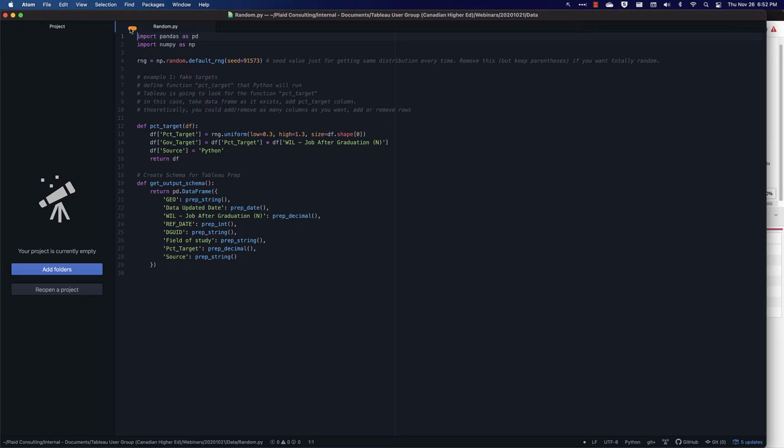This is a fairly simple Python file. We're going to import pandas and numpy. We're going to use the random number function shown here with a specific seed value. The reason for the seed value was to ensure that I would get the same distribution every time. If you're using this to intentionally generate random numbers, you should not have this seed value.